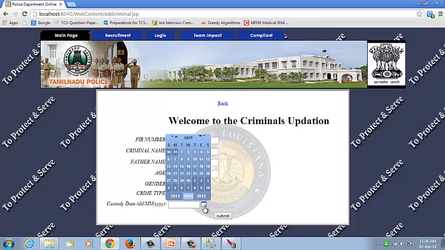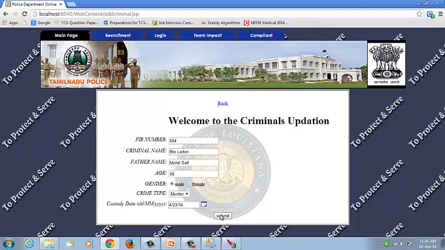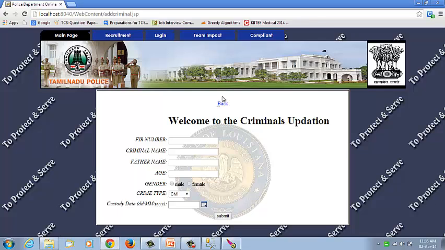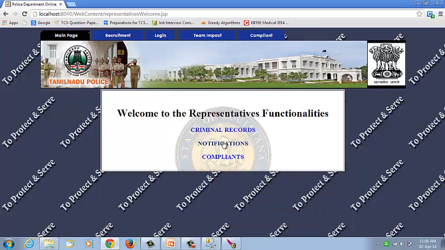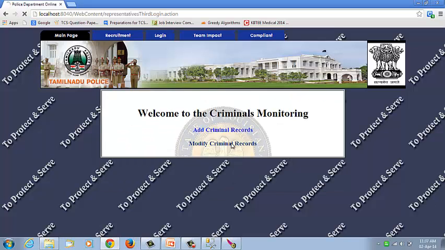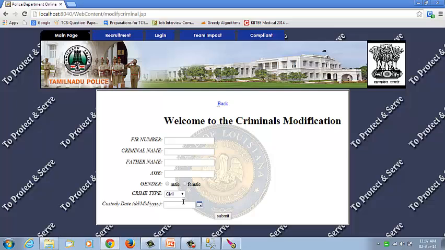And these criminals are taken into custody on this date, and submit. And these criminal records have been updated. And if you are going to modify them, you need to log in again. Modify the criminal records. If you are going to modify, you can give the details of the required change and then click submit.